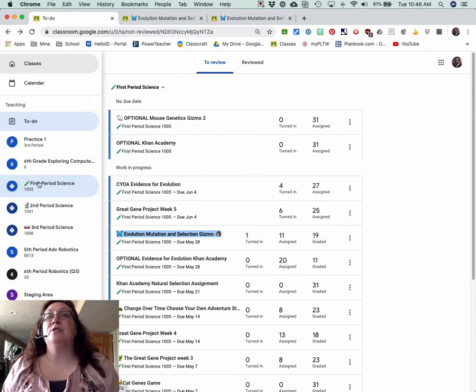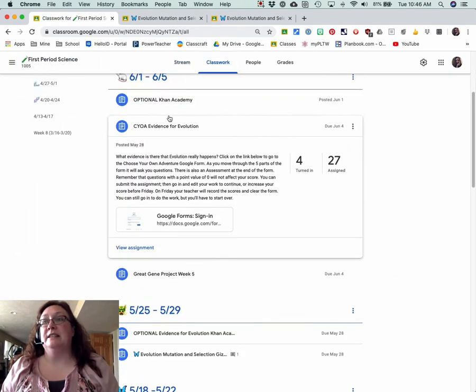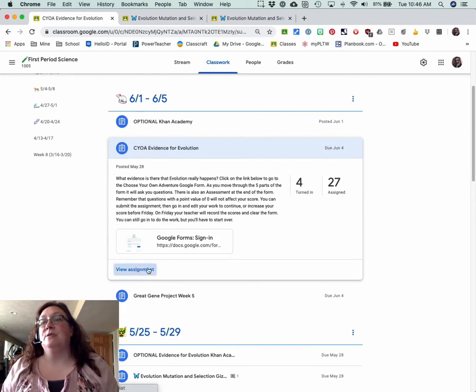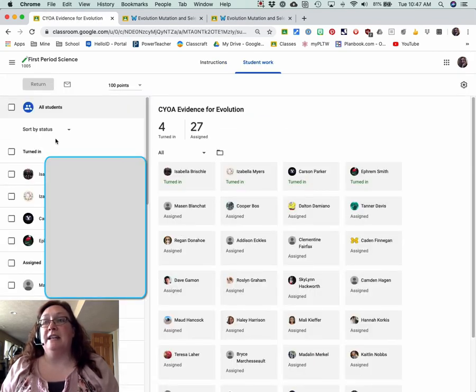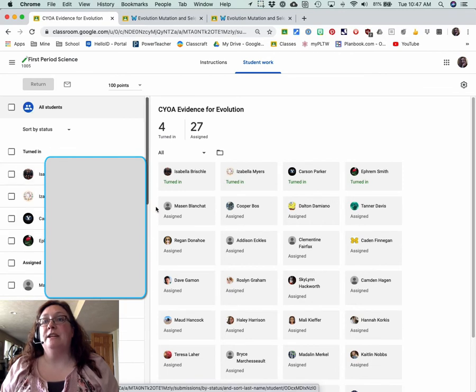You can go back to your class and go to classwork, select an individual assignment and view the assignment, and it will automatically take you to a list of students who have turned that in, which are always on top over here, and you can just click on their work to grade it there as well.